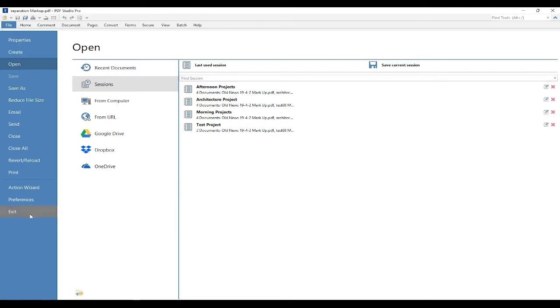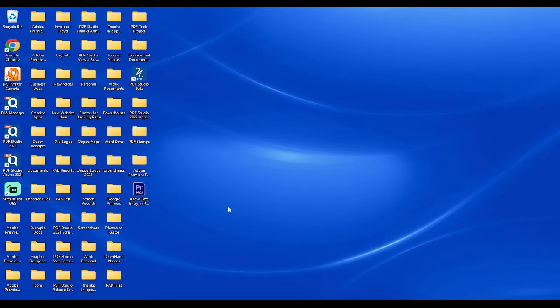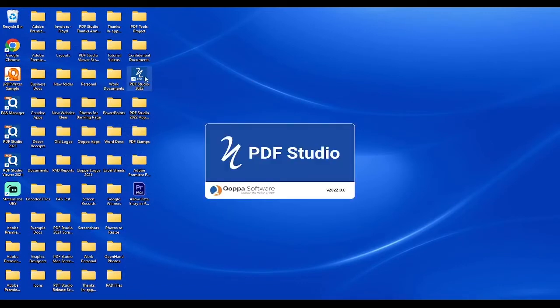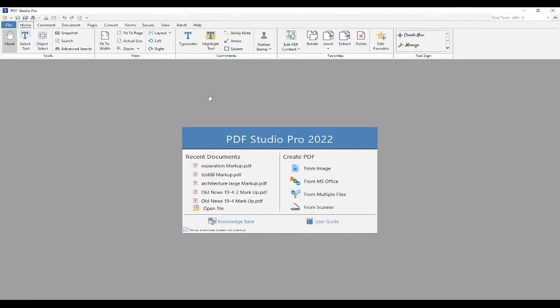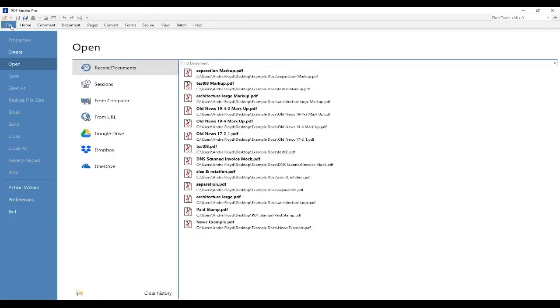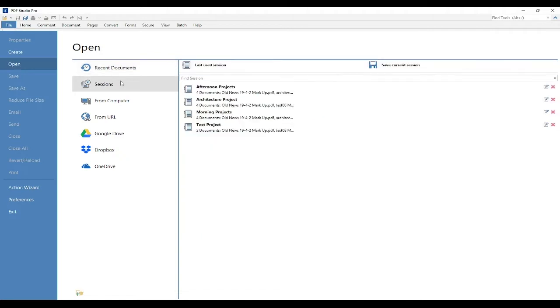So now I'm going to exit out of PDF Studio. I'm going to reopen it. I'm going to go to the File tab. I'm going to go down to Open. I'm going to go to Sessions here. And as you can see, Afternoon Projects is right at the top.